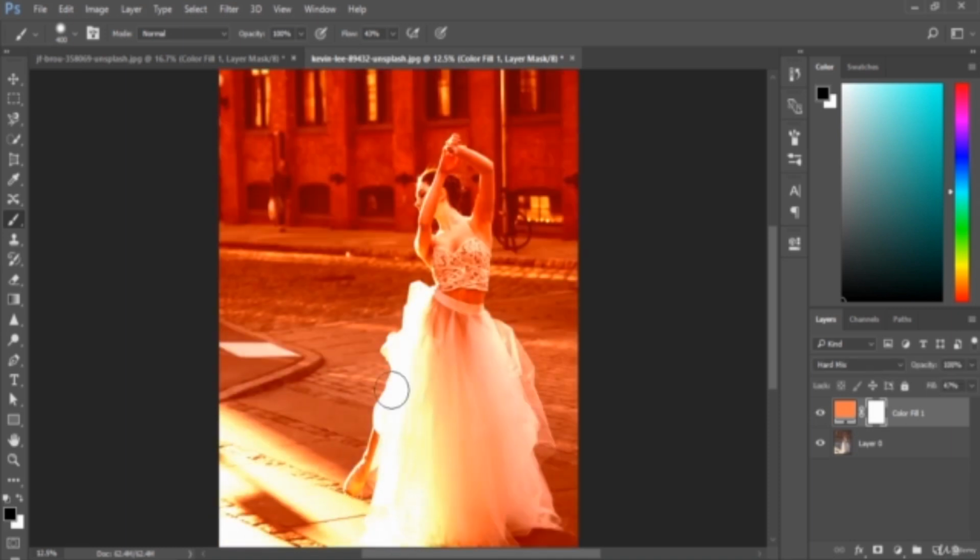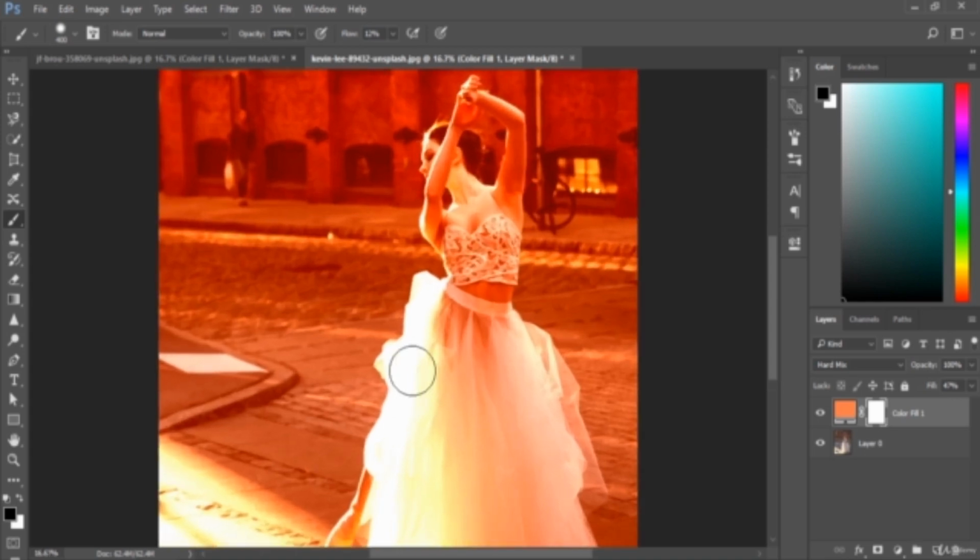But let me do another thing. Actually these areas are more bright, so decrease the contrast of this area. Before doing that, let's decrease the flow value to twelve. Then zoom in, then reduce the brush size. You can reduce or increase the brush size with the open and close square bracket keys on the keyboard. Let's drag like this.